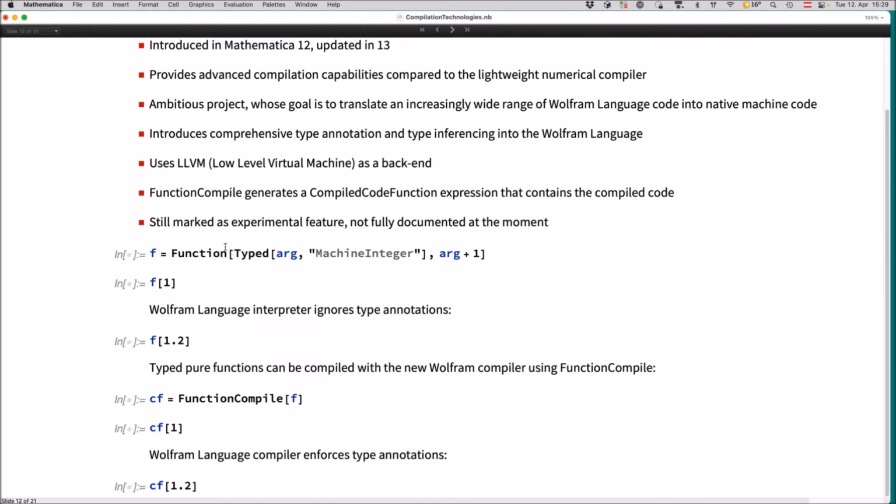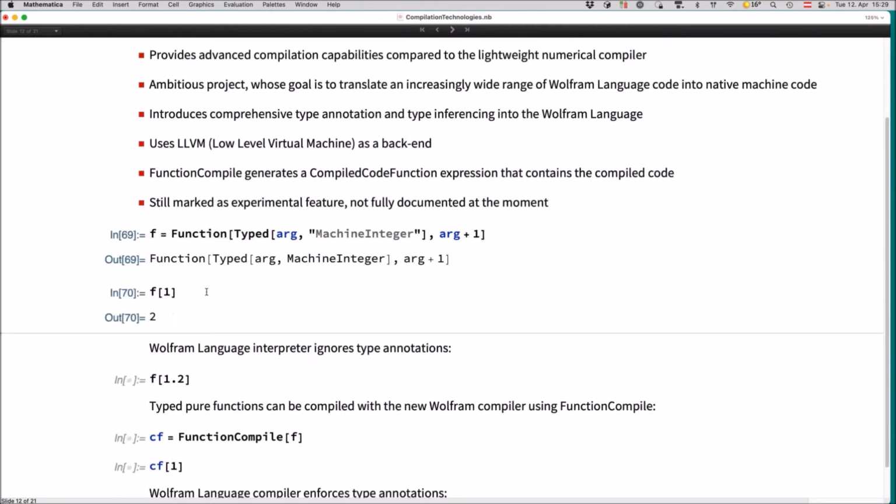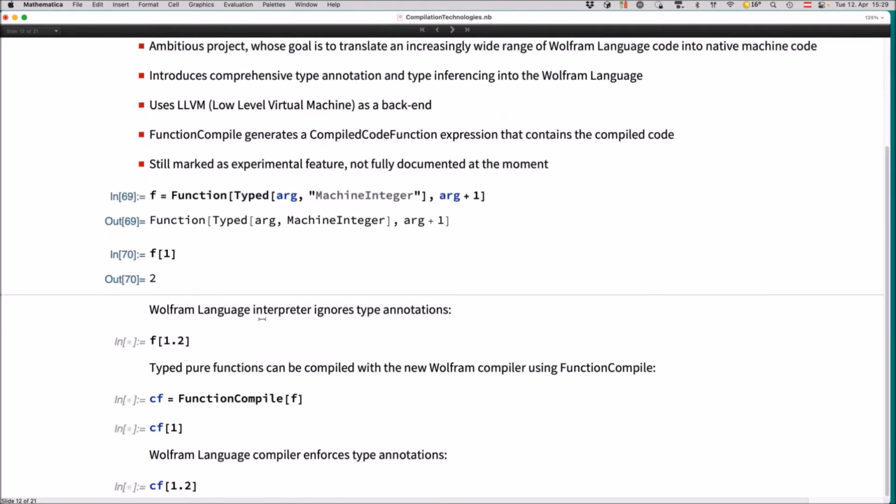As I mentioned, the compiler introduces type annotations, and these type annotations are now really first-class objects. That means they have a typed head, and they simply associate a certain argument with certain type information. And here you see the implementation of the function. And I can simply invoke this function as expected. And one important thing is the Wolfram language interpreter ignores these type annotations here. That means I can freely evaluate this function on real numbers here, and it will return the expected result.